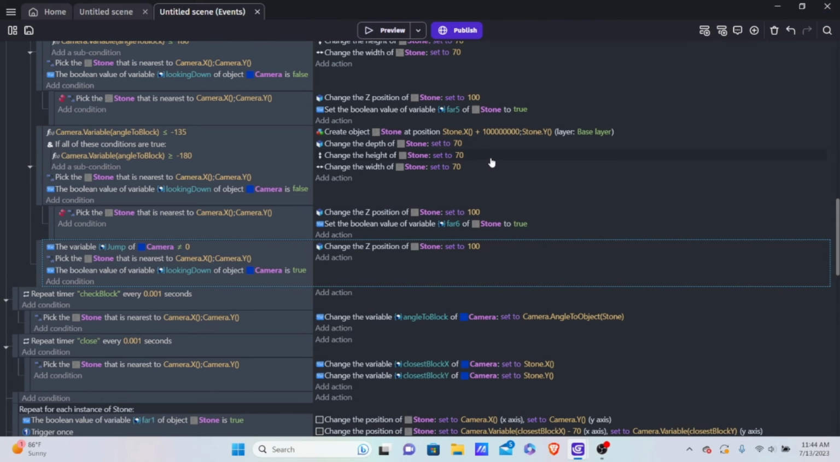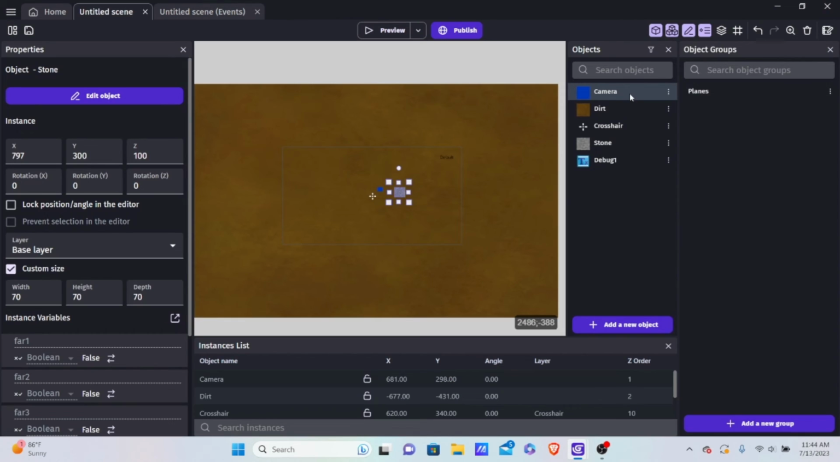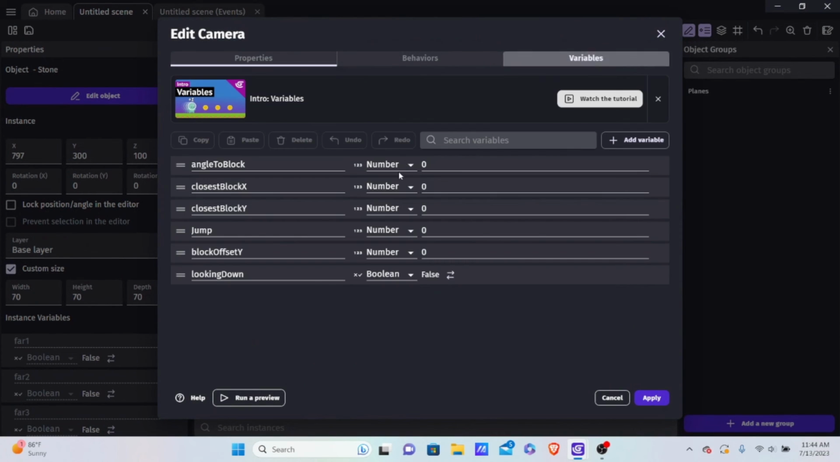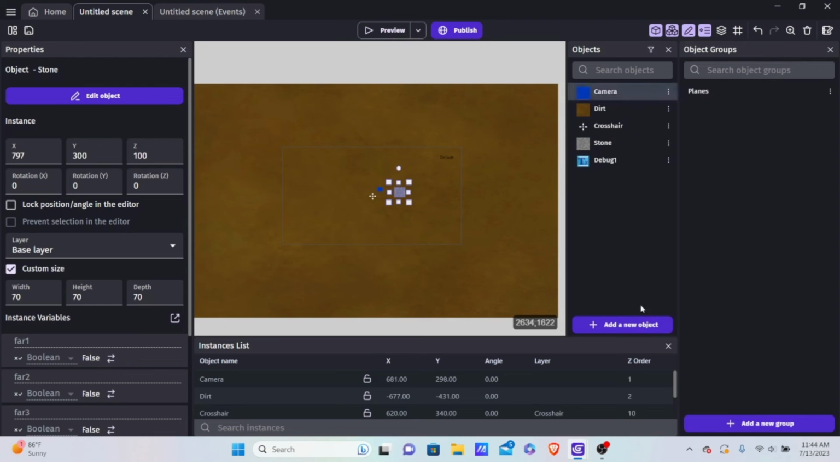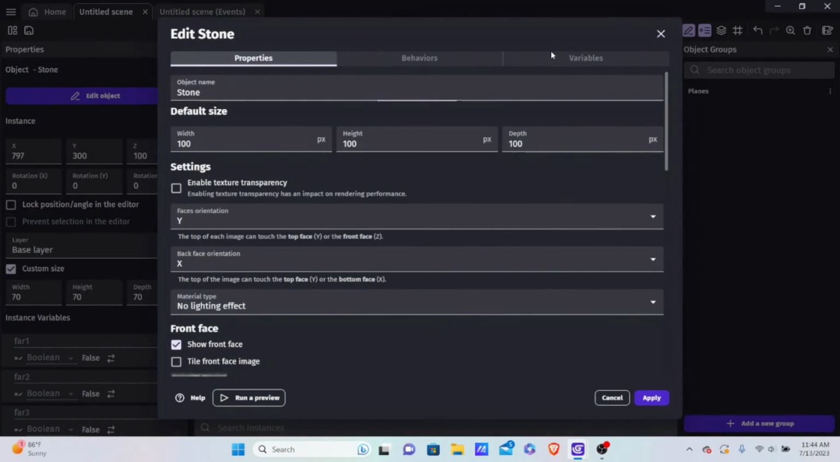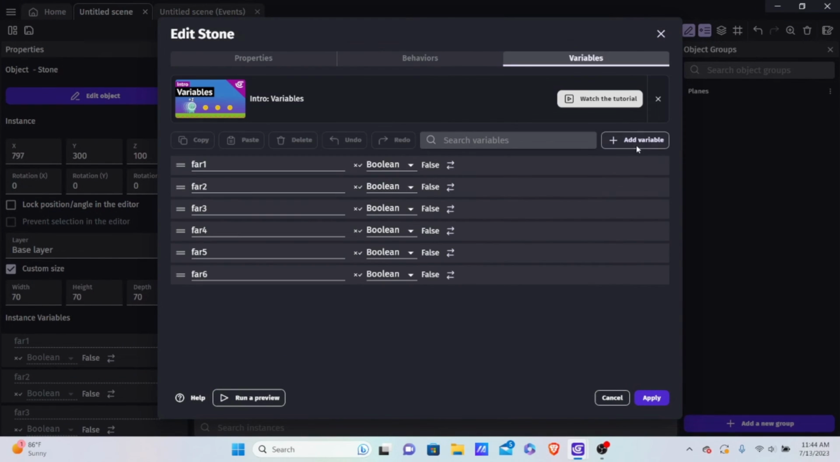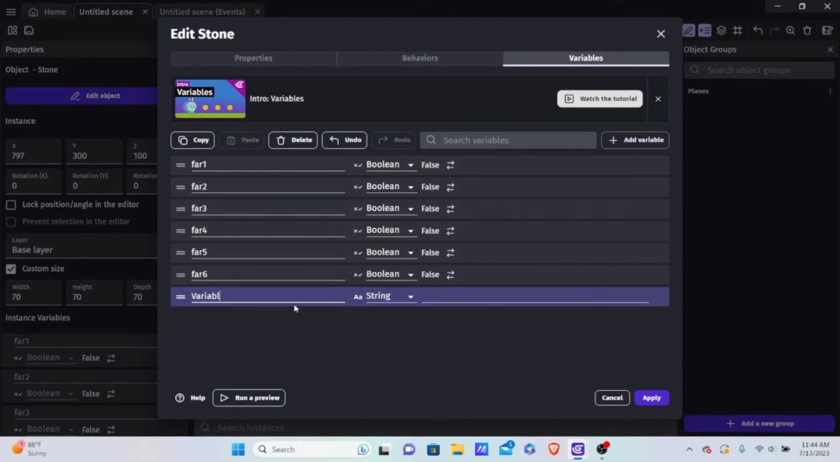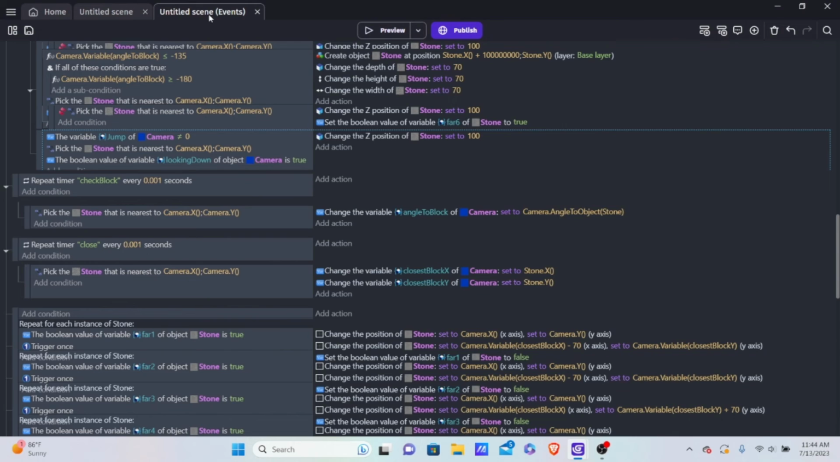And we have to create a new far variable, because if you were here from part 1, we use these far variables for our building commands. So I'm going to double click here. Let's go to our stone variables, and let's create one more far and call this far7, and this will be a boolean, and this boolean by default is equal to false.